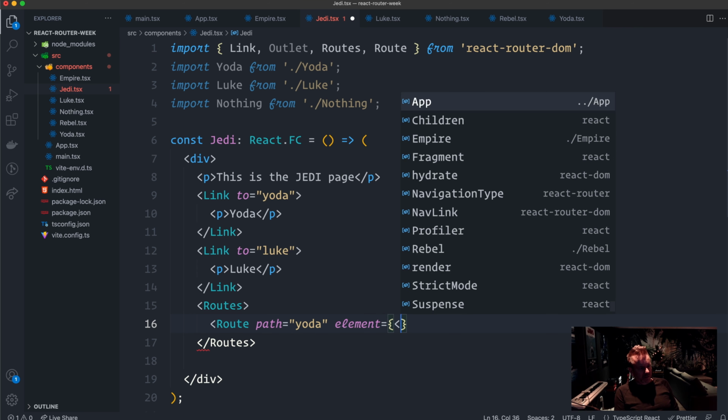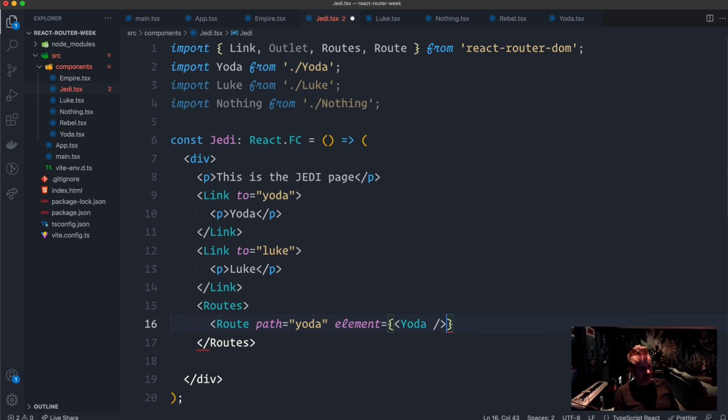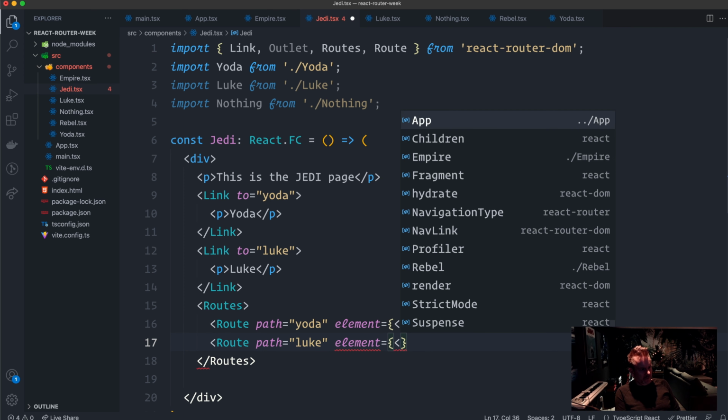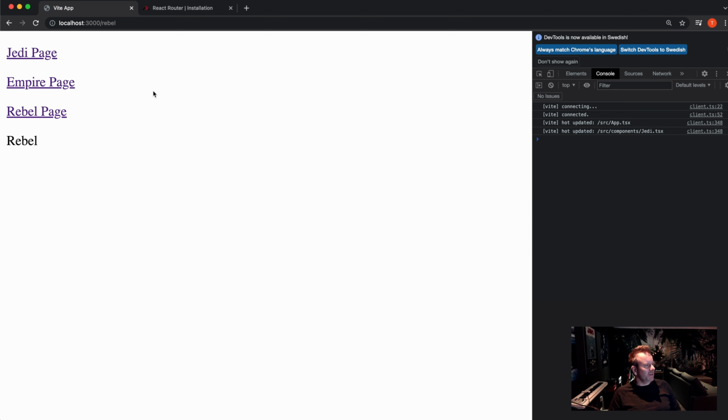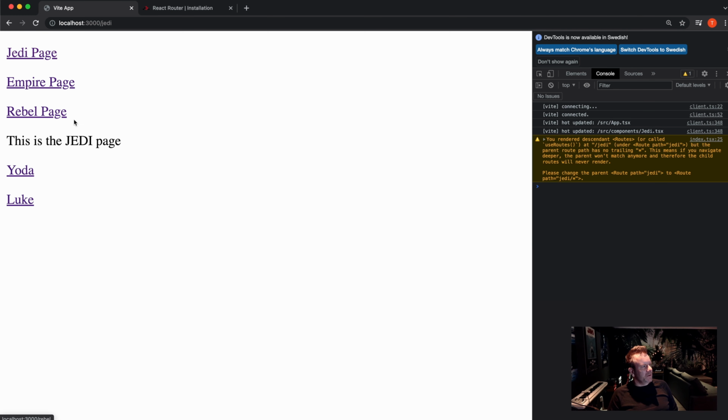So we have the element Yoda like this. So we end it. Then we have another route, path is going to go to Luke. And we have the element Luke. And we end it. So that's it for our routes. Let's save this one. And we go back to the application. And we go to the Jedi page. You can see that this is the Jedi page. And we have the new links that we created here.